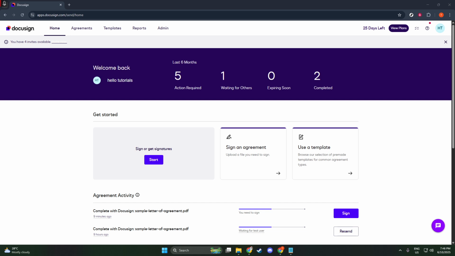First, you'll need to head over to the Docusign website. You can do this by opening a web browser and typing in Docusign's URL, or simply clicking on your bookmark if you've saved it for easy access. Once there, log into your account using your credentials. If you're not sure where the login page is, look for the Login button at the top right-hand corner of the home page. Once you're logged in, the next step is to navigate to Agreements.